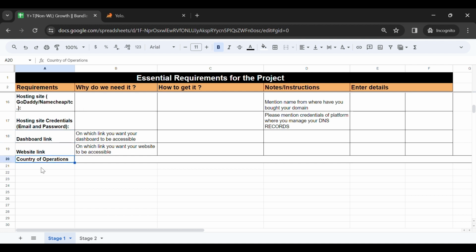Last requirement, country of operations. Understanding the country of your operations is crucial for tailoring certain features based on regional preferences. For example, if your operations are in India, we might prioritize integrating local payment gateways that are popular and trusted in that country. So please mention the country from where your operations will be taking place.